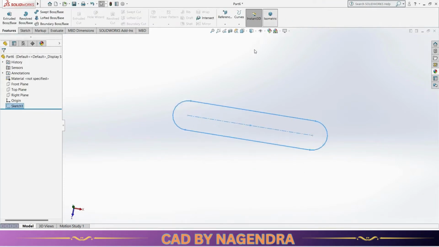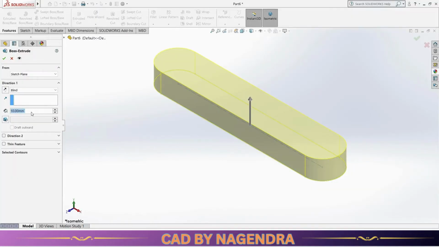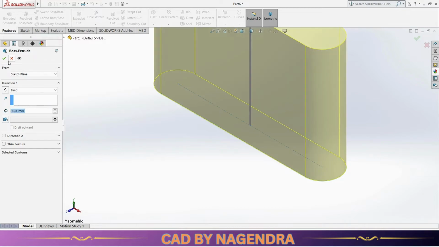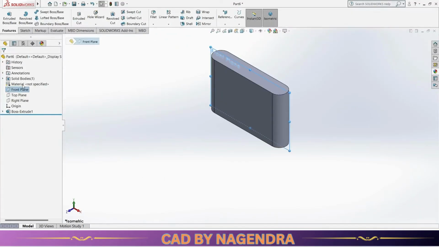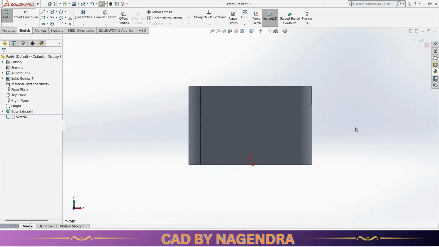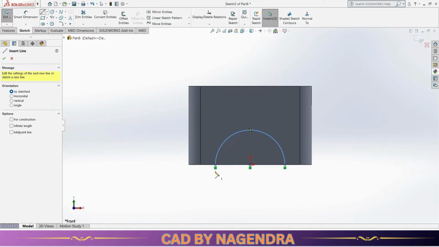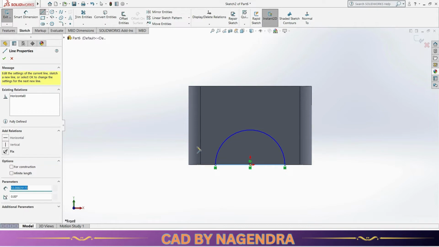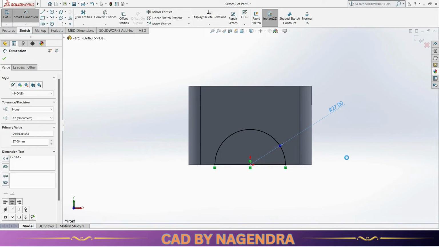Exit sketch, make it isometric, extrude boss. So total height we need here is 60. Let's give a height of 60 here. Let's say OK. Then next to that we are going to remove with this circle shape and again this shape also. Now on the front plane again we'll go for sketch, make it normal. We need one center point arc exactly from this horizontal to horizontal and we'll create one line from this point to point. So we need a dimension for this inner curve with radius of 27 like this.